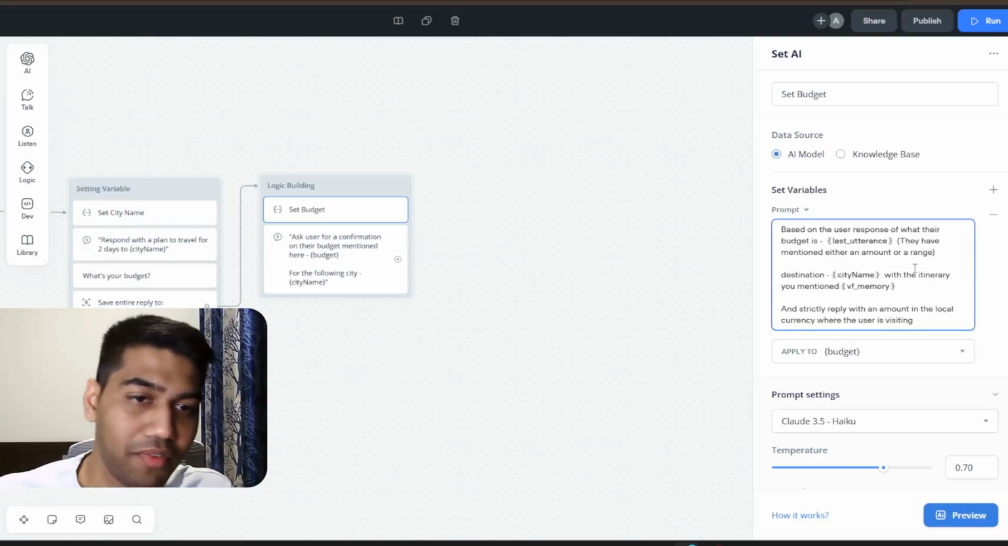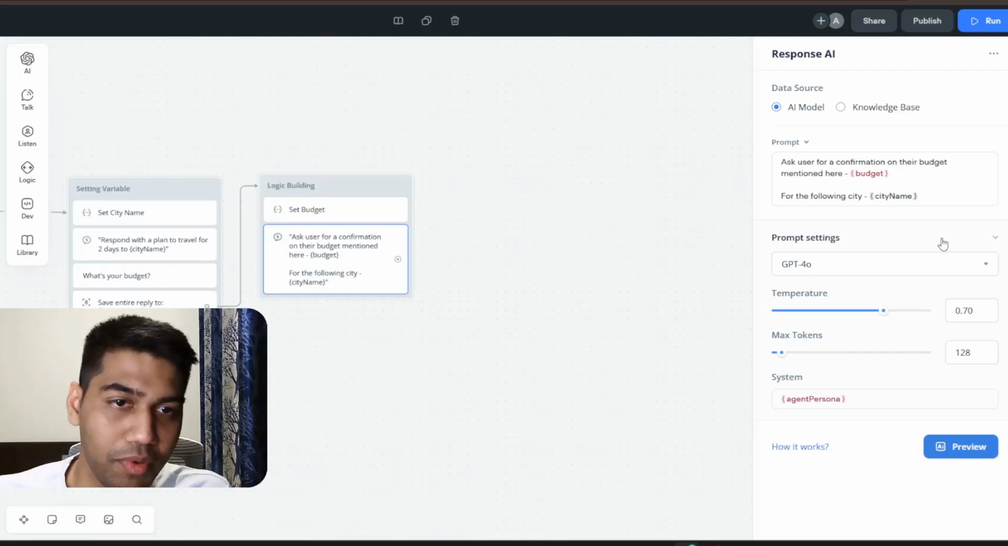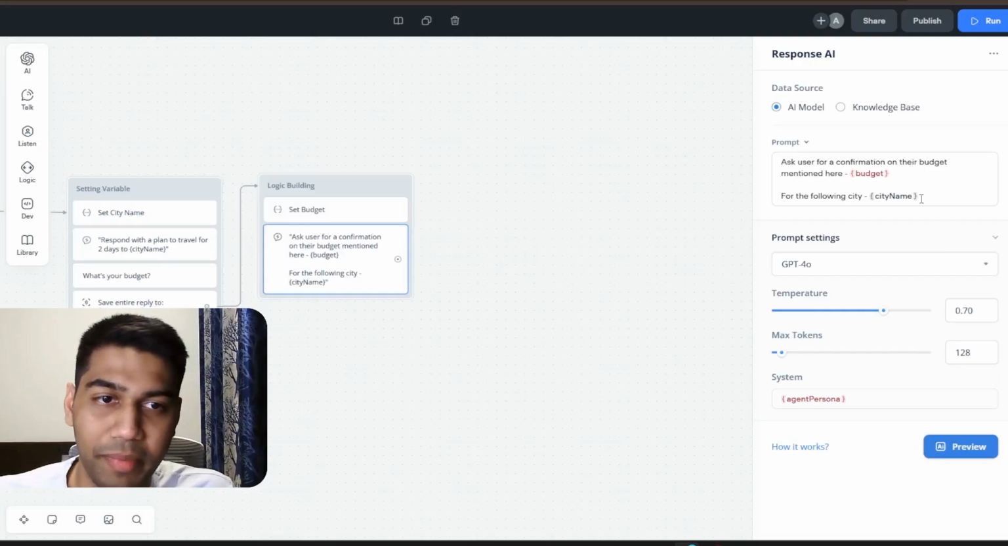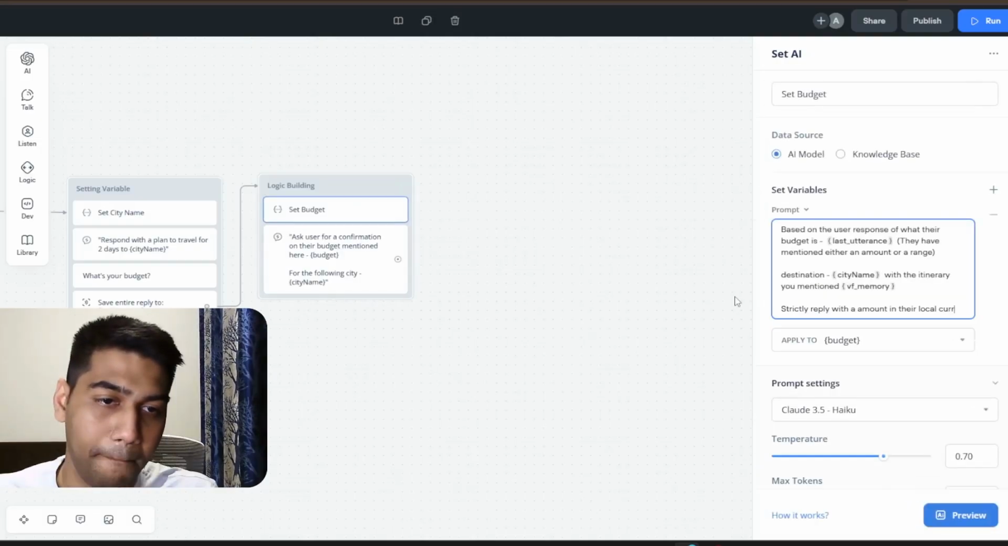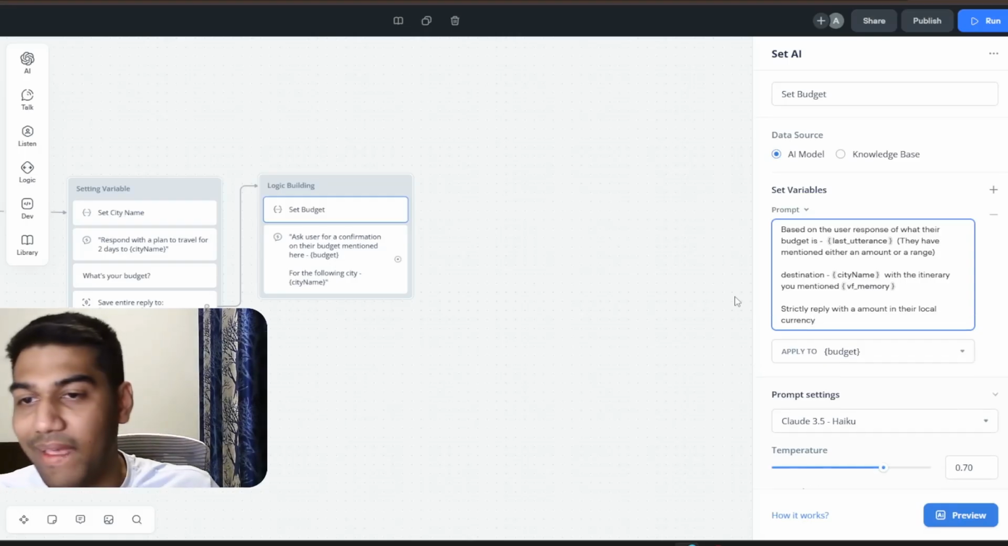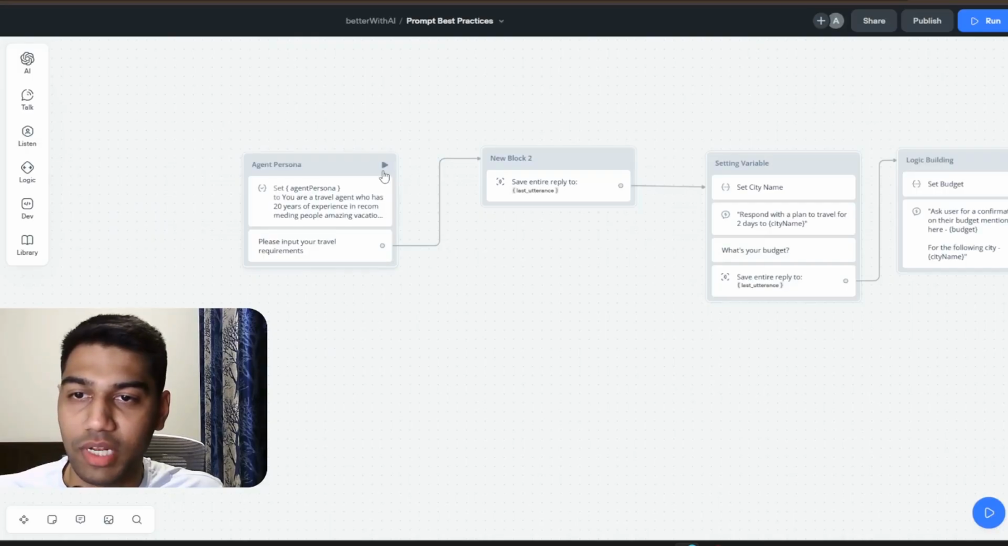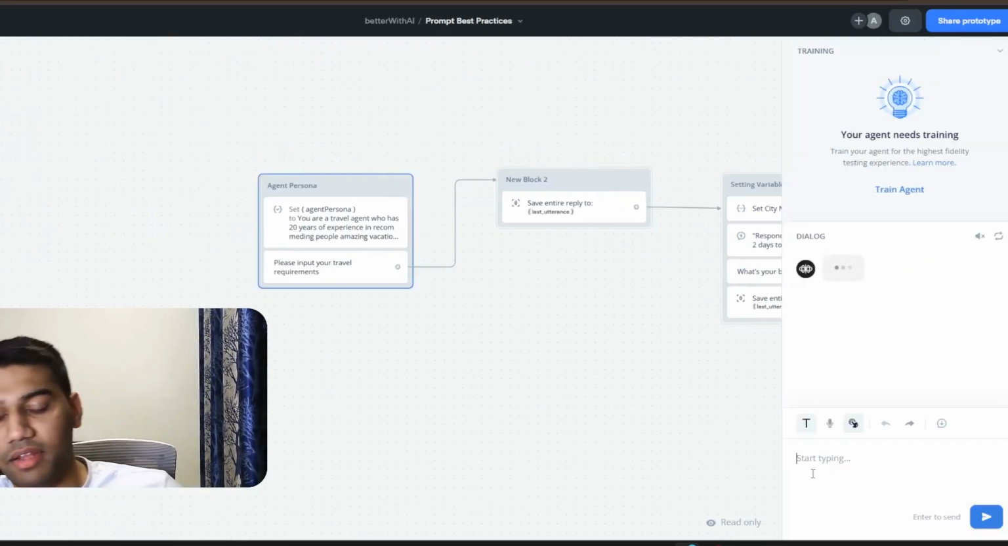So again, very specifically, we are going to change this prompt to this, and the destination is this with the item mentioned, and strictly reply with an amount in the local currency where the user is visiting. And that's it. Ask a user for confirmation with their budget mentioned here and everything. So again, we are in their local currency. And because we are already asking for confirmation later, let's just get started again.